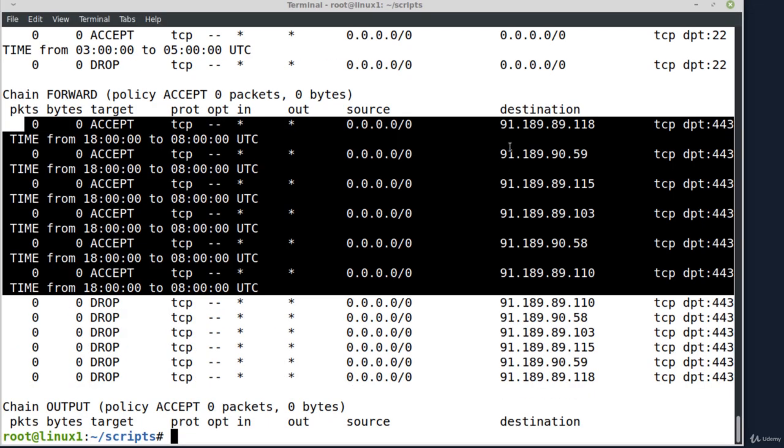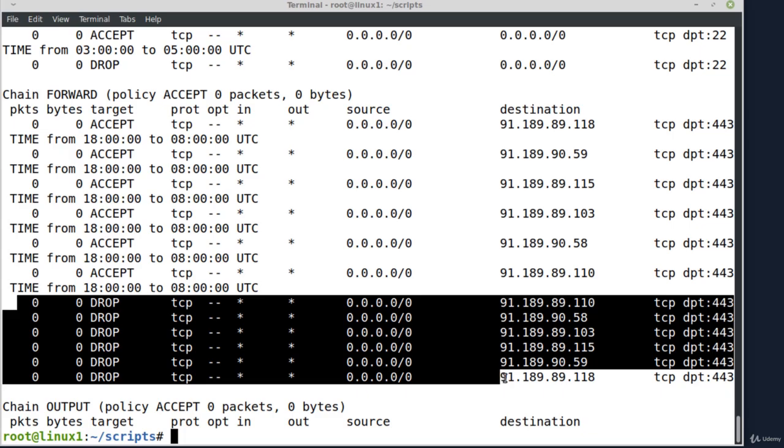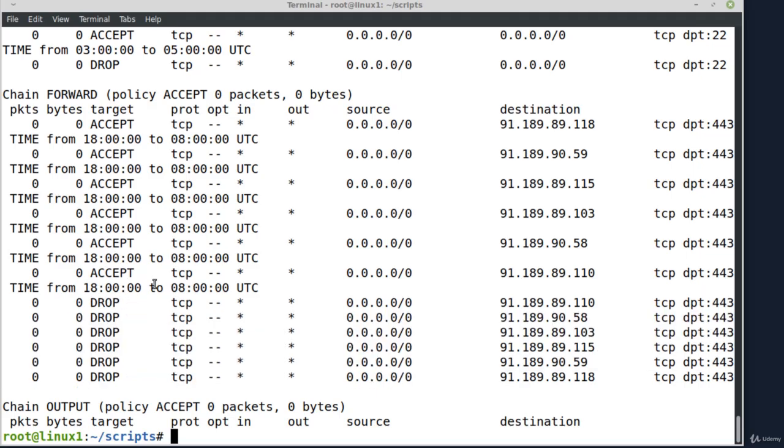We notice the rules that accept packets destined to the IP addresses of www.ubuntu.com between 18 and 8 UTC, and the rules that are dropping the traffic to the same domain name or the same IP addresses if the time is not in that interval.